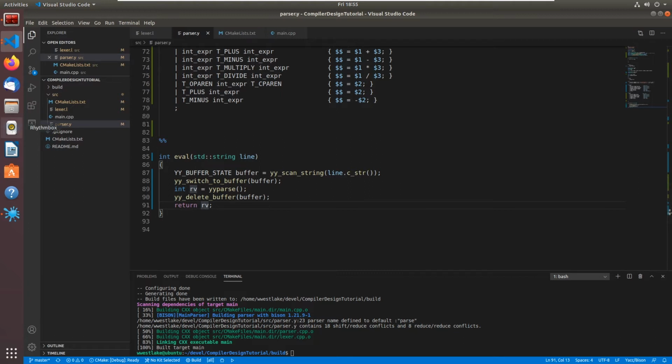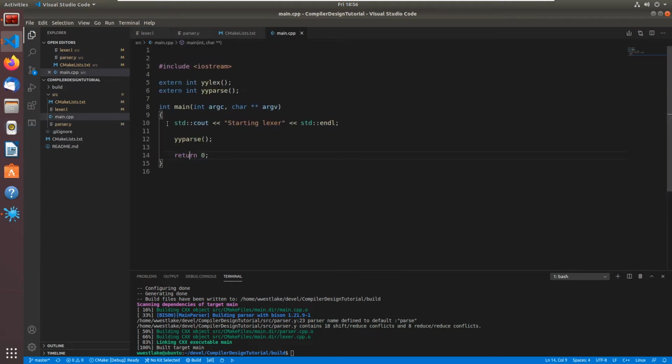So over here in main.cpp, well, we can do this a little bit differently now. All right. So let's go over to main.cpp and let's get rid of this junk because we don't want to do that. All right.